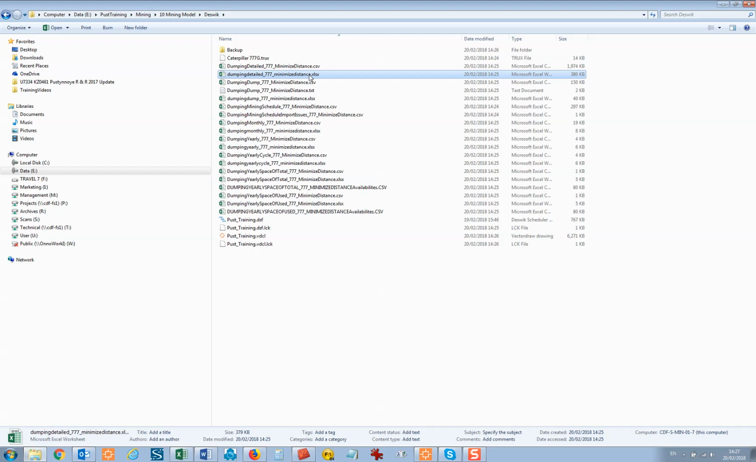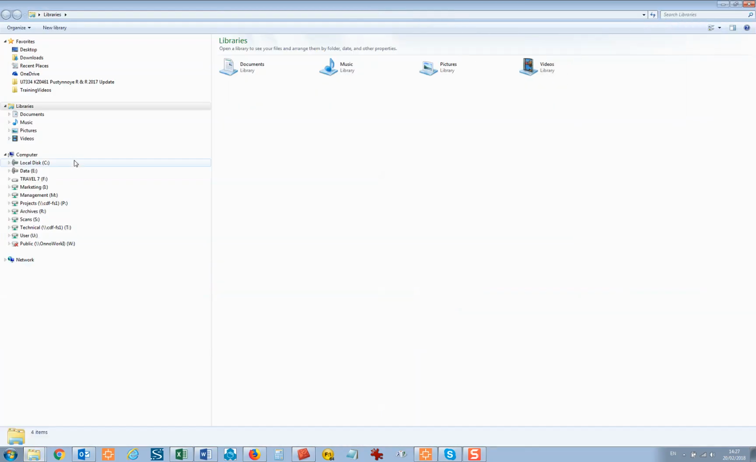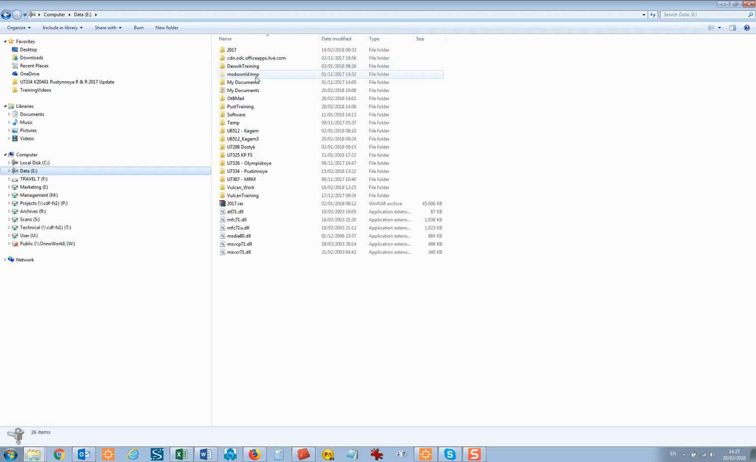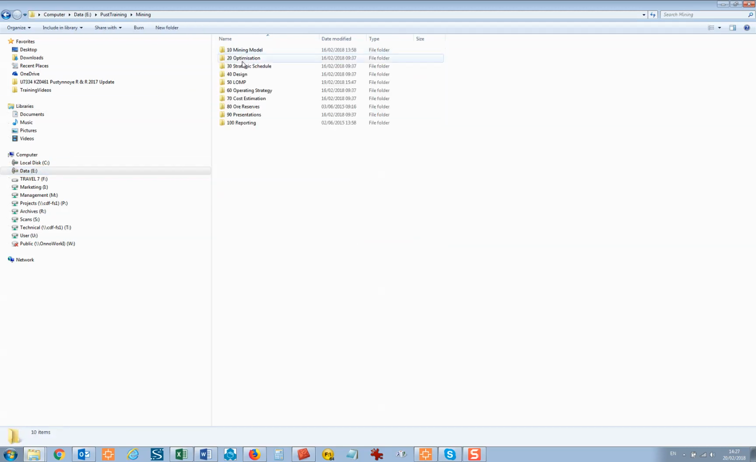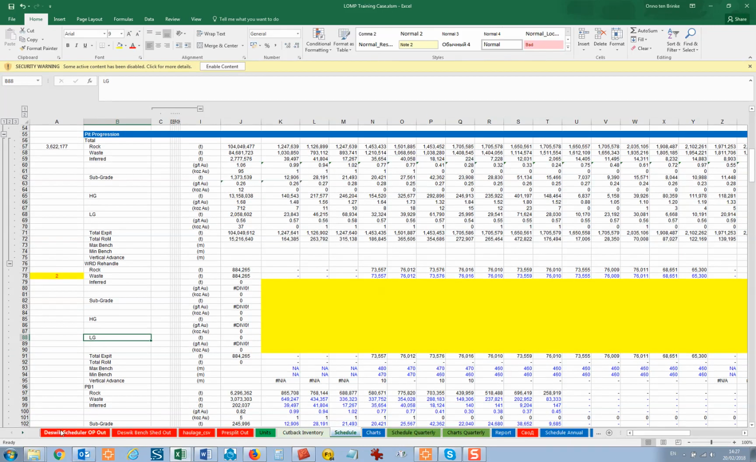Yeah. So what was the format of that? So if we go into the Life of Mine Plan one, what we end up with is this here, haulage CSV.